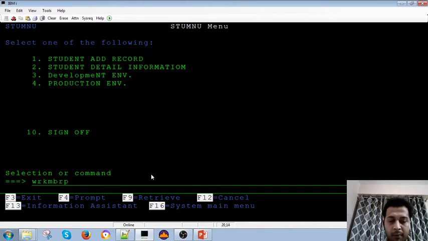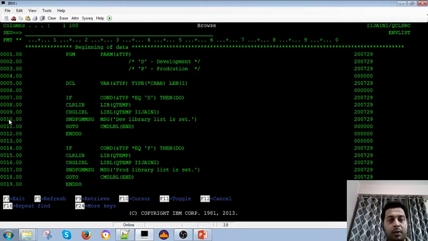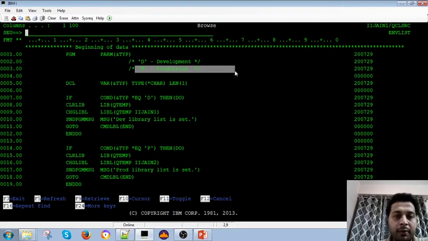So work member, that is a CL program. Now let's see what the CL program is. This is something I have designed, right? In this CL program, what I have done is I have just passed one parameter. If I pass D, then the development library list is set, and when we pass P, I have set the production library list, right?